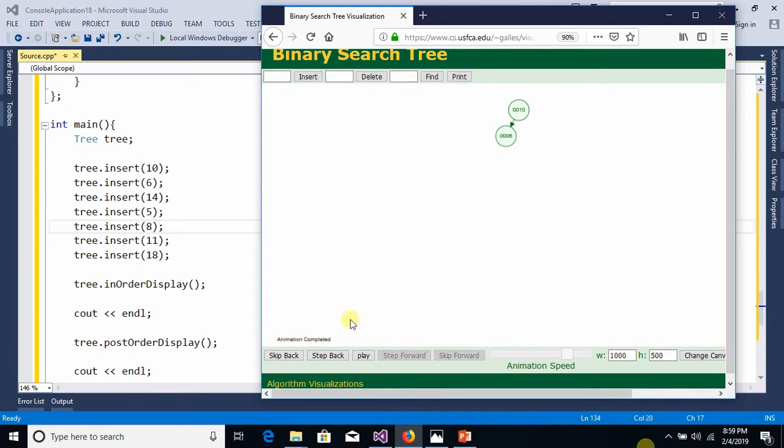So if a value is less than the root, it will go to the left, and if it is greater than, it will go to the right. Now 14 is greater than 10, we compare it with 10, it's greater, so we will attach it on the right side.